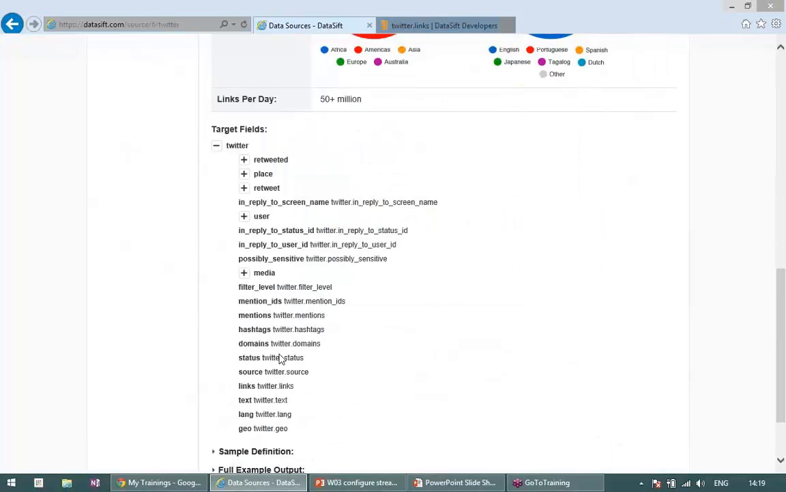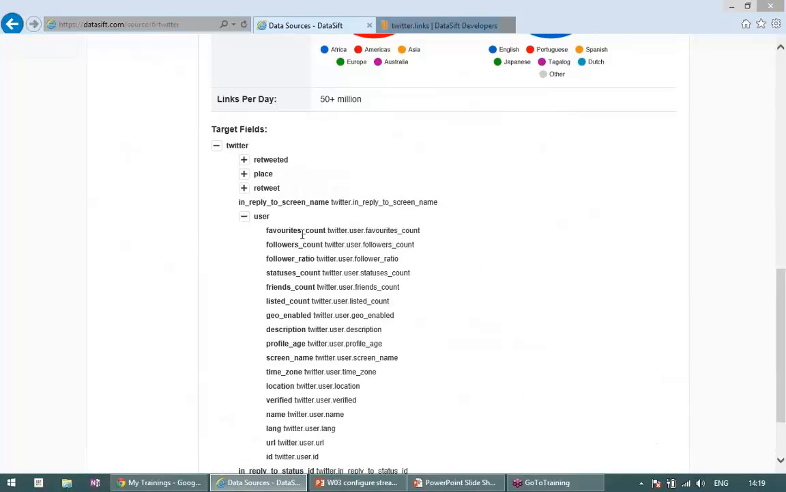So if I expand target fields, it just shows you what all the possible target names are in this particular source. So it doesn't give you a verbose description like the documentation does, but at least it lists them. So that's another place to look for target fields.